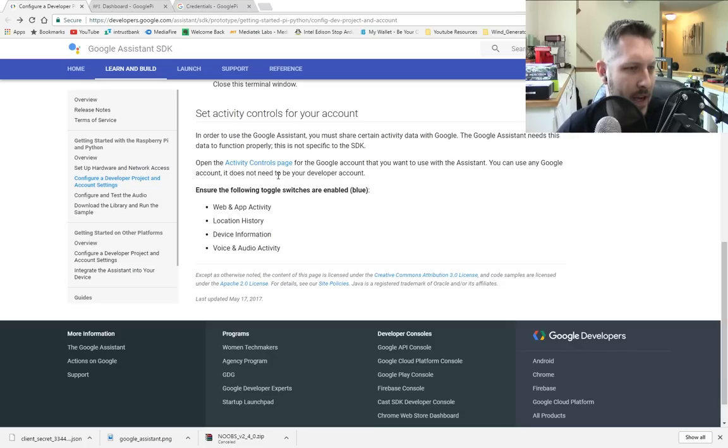Okay. Open the activity controls page for the Google account that you want to use with this assistant. You can use any Google account. It does not need to be your developer account. Okay. Ensure the following toggle switches are enabled in blue.